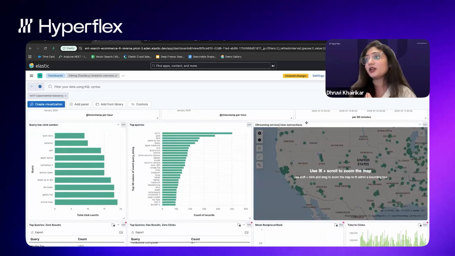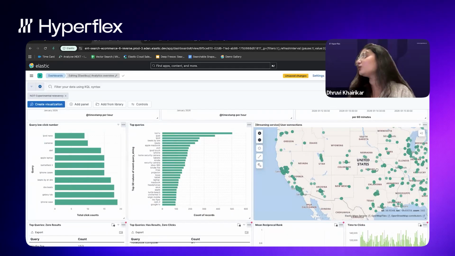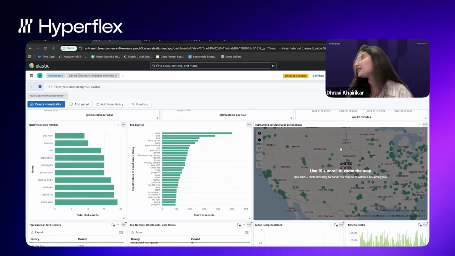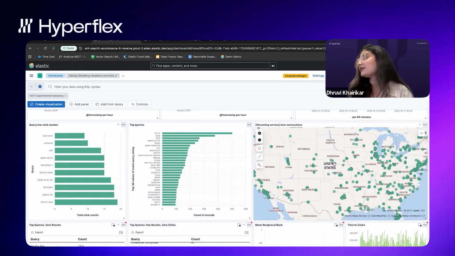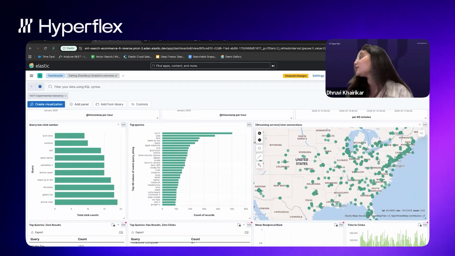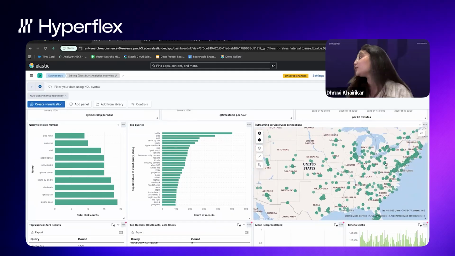And one thing that I would like to go over is this map. I think this is some real cool stuff. Here, as I mentioned earlier, Kibana also has a field type called geospatial data, and with that we can capture the longitude and latitude from where the query has been triggered.